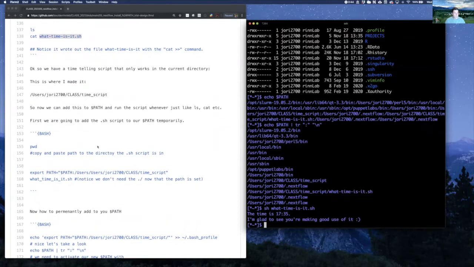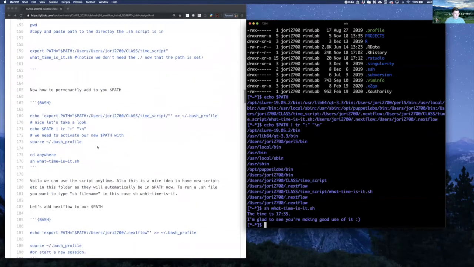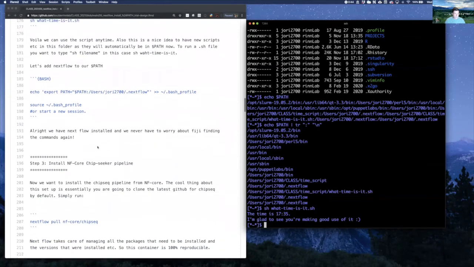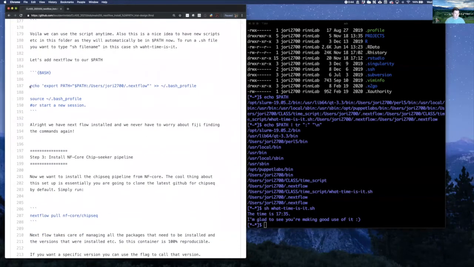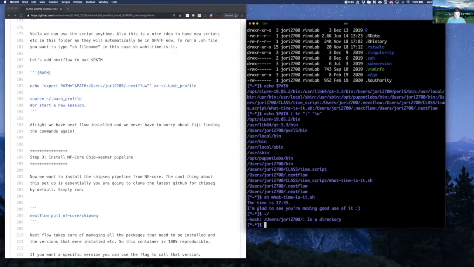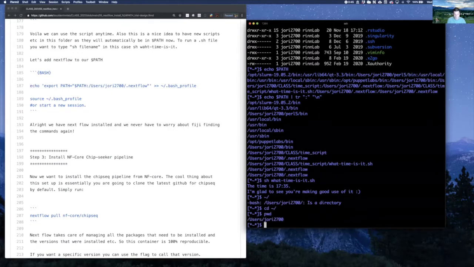Okay, so now what we want to do is actually put Nextflow into our path. That's here on line 187, where we're going to echo, which is just going to tell us what the path is, and we're going to put it to where it is. This is my user. When I go to here, I can see this is that user's Jory 2700, and that .nextflow folder is in here. This will be different for your user and ID.